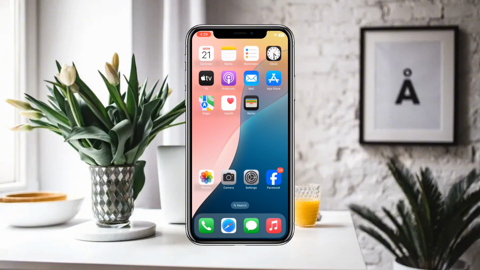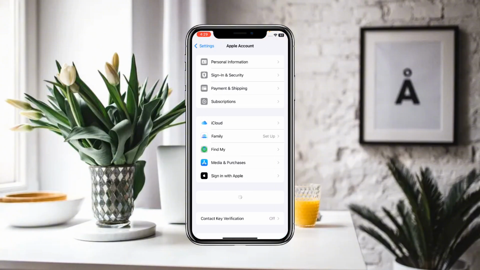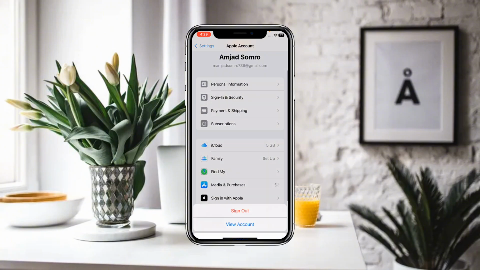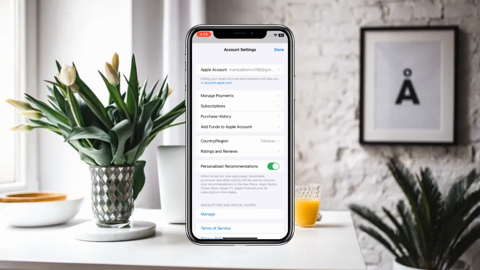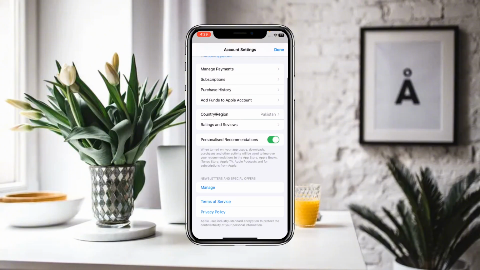After that, what you have to do next is go to your name or Apple ID, and here you have to click on Media and Purchases, and after that click on View Account. Here we have to wait for some time so that this kind of interface is available. Here you have to click on Manage Payments, and after that you try to add or remove a payment method.